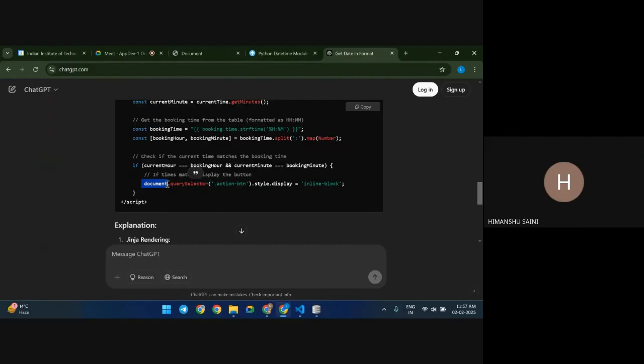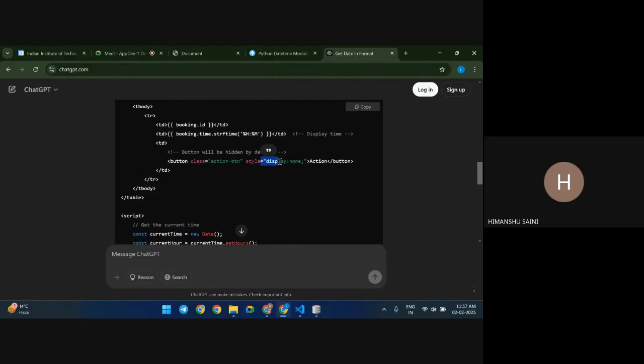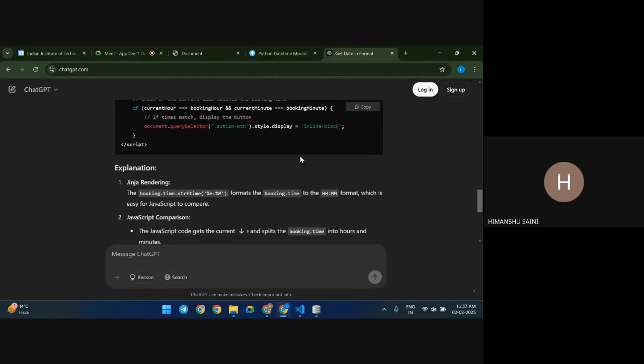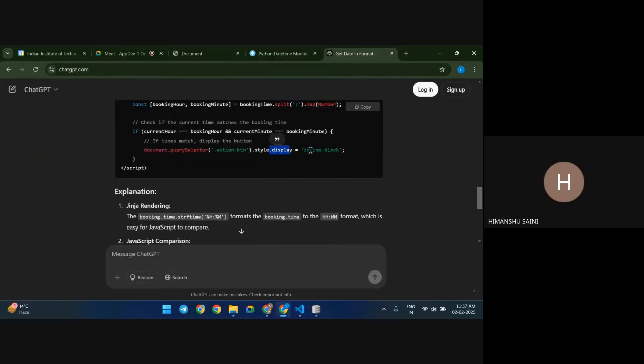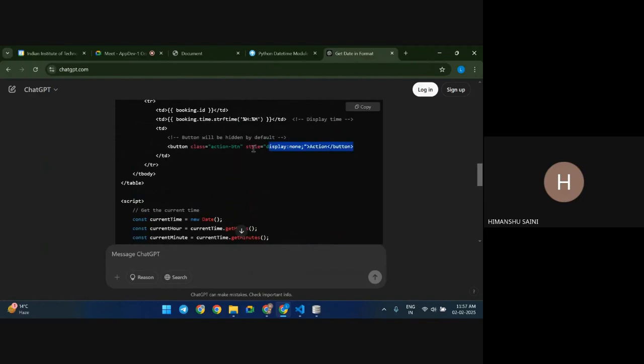This is an API, or simply you can say it's a function. It will fetch dot action button, where the dot corresponds to a class. So it will fetch the element that has the class action button, and it will display that. Initially the display styling was display none, so it will turn style dot display to inline block instead of none, and it will be shown on the page.